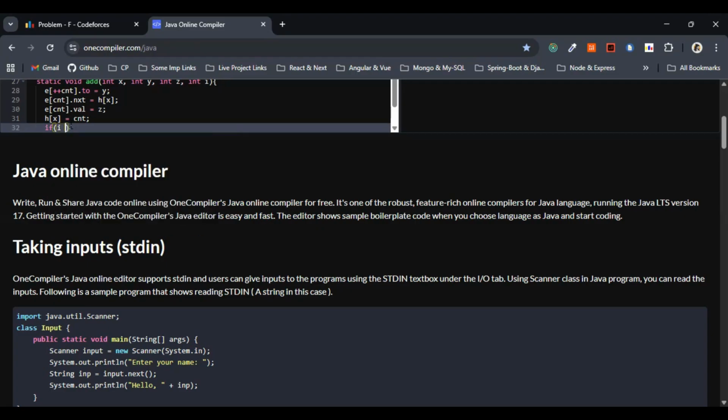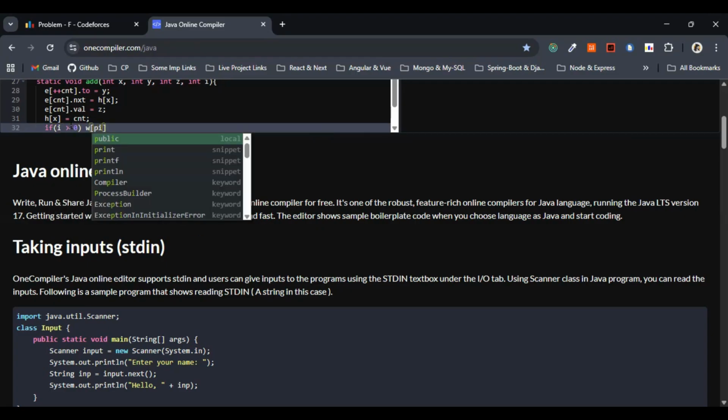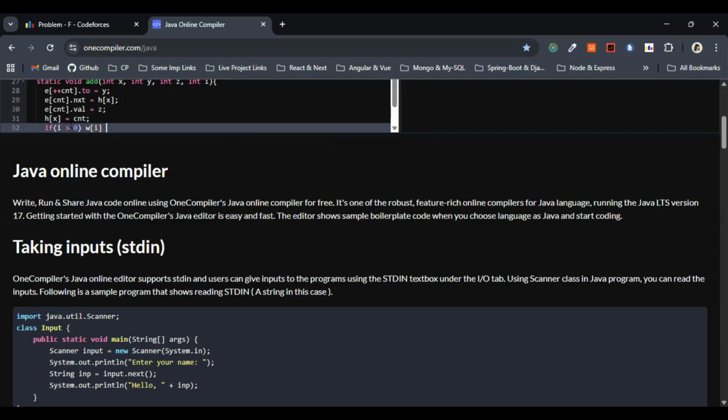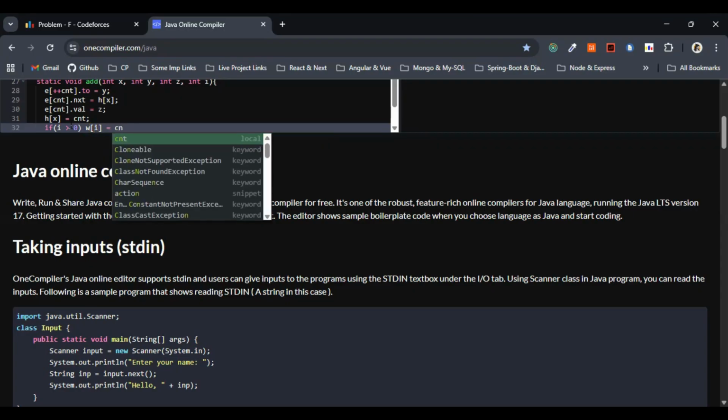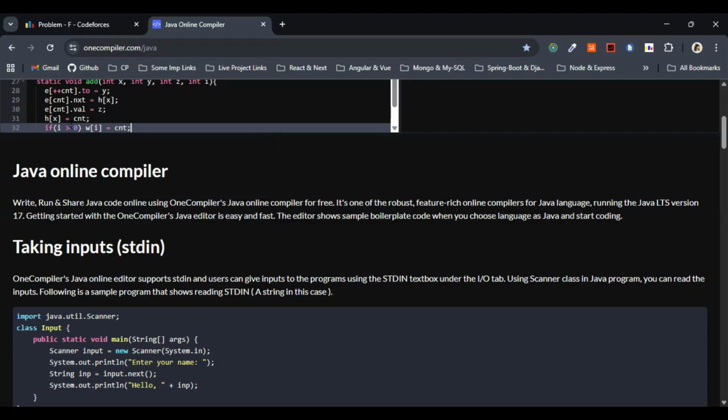If I is greater than 0, then w of I, I can just assign this one to the count, cnt, right? So this is fine, I believe. Next, let's do one thing.